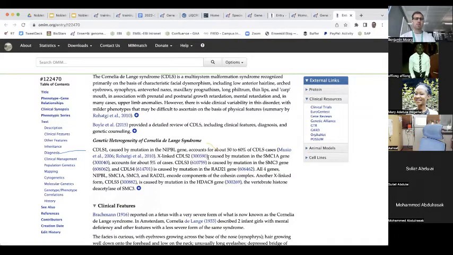And in fact, therefore, what we might be observing in our three patients is how the deletion of this NIPBL gene might be resulting in Cornelia de Lange syndrome in these three patients.